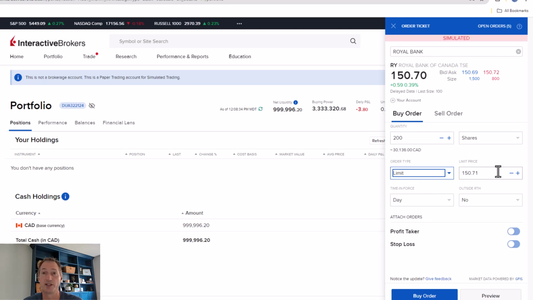And then with the limit, you can select any price that you want here. And you can play around with that. Let's say I'll purchase it at any price under $150.74. And they'll always look for the best purchase price at that time anyway, so it doesn't really matter. I'll keep the day, that's today, and outside RTH just stands for outside regular trading hours.